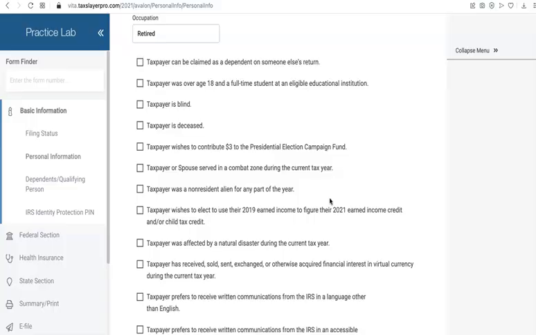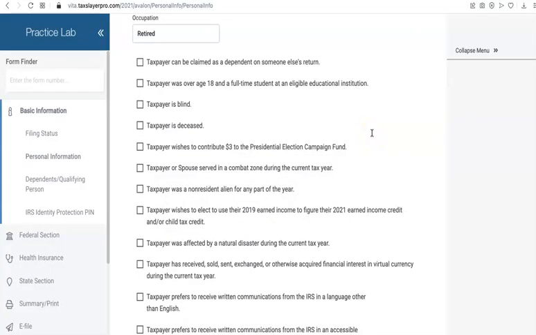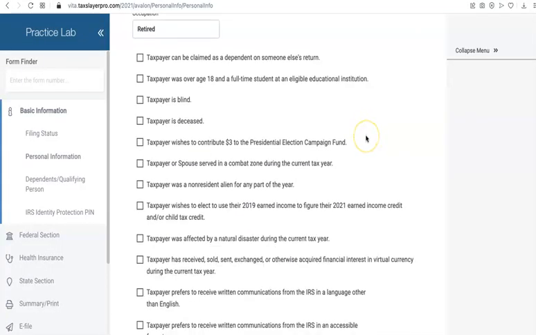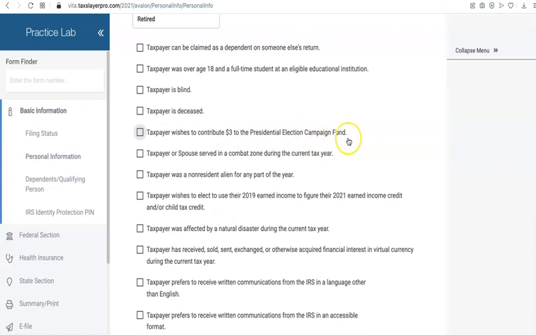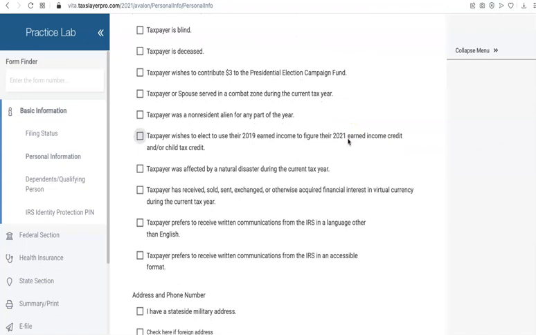You're looking for yeses here on the intake booklet. You're not seeing any in this particular case. But the important thing here, this taxpayer election fund comes from page 3. The important thing is box 8. Taxpayer wishes to elect to use their 2019 earned income.